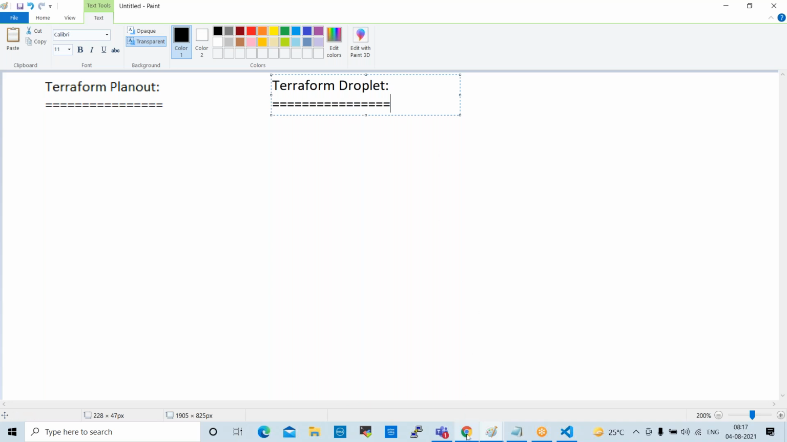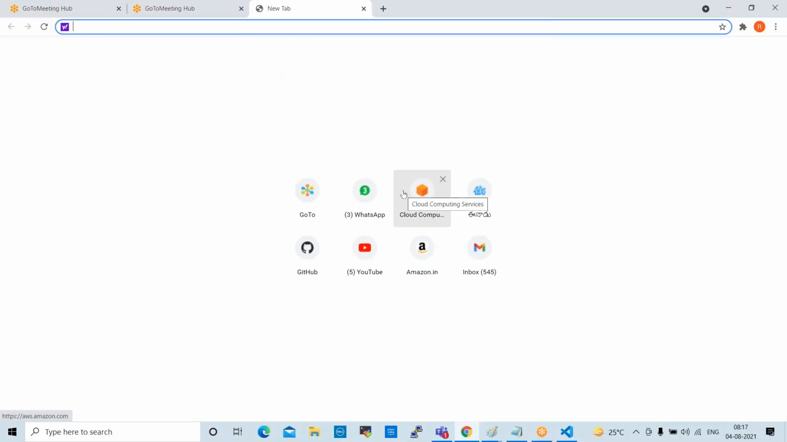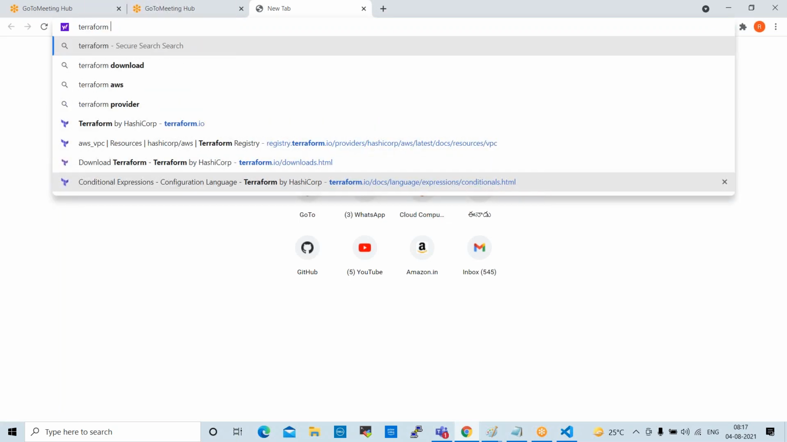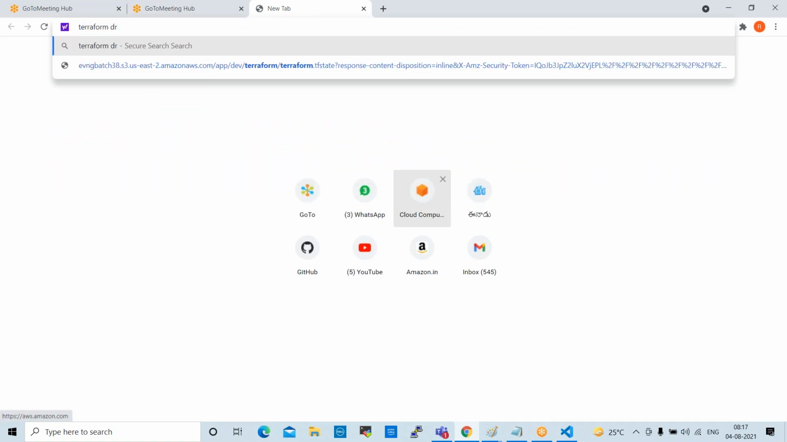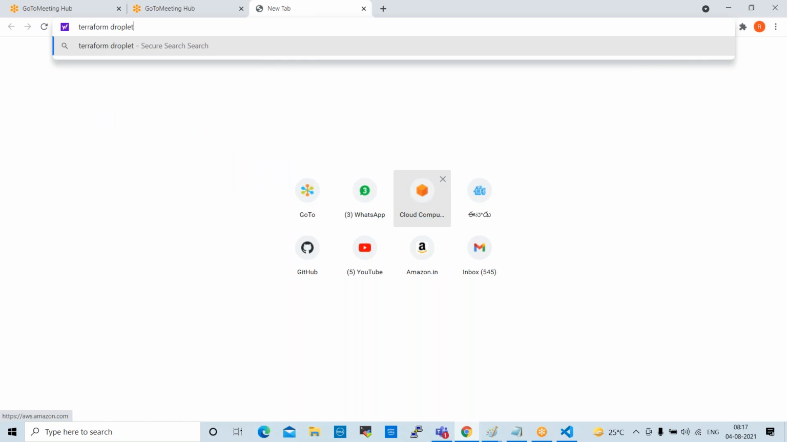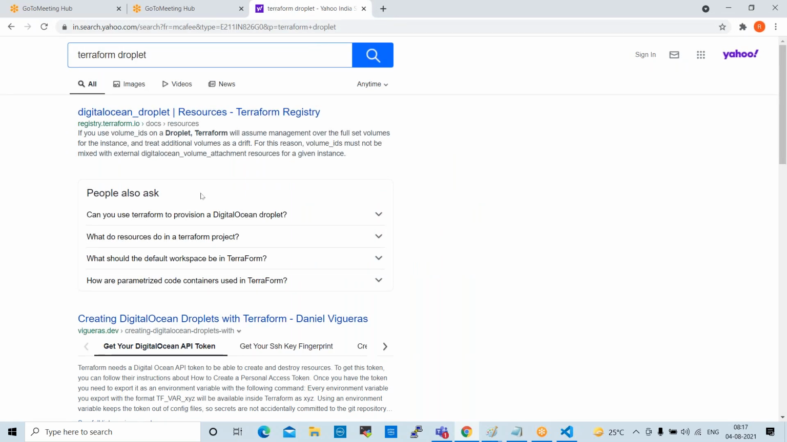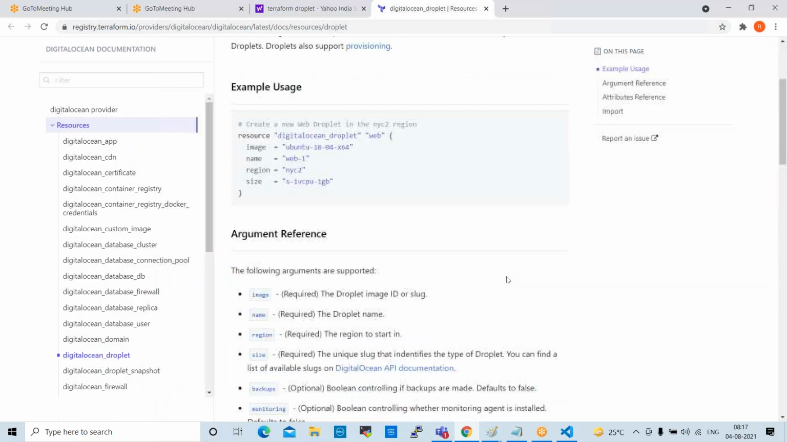So now if you go and search here in the browser, Terraform Droplet. What is it showing here? DigitalOcean Droplet. DigitalOcean is a platform. This is the syntax if you want to create one VM in DigitalOcean. The DigitalOcean platform is not there in our test lab, but this is the syntax.